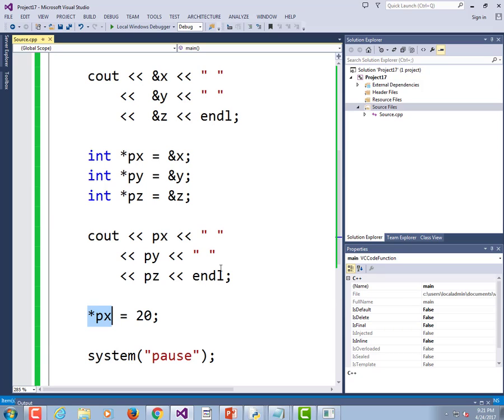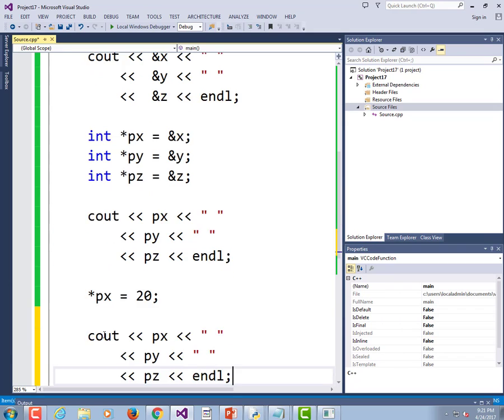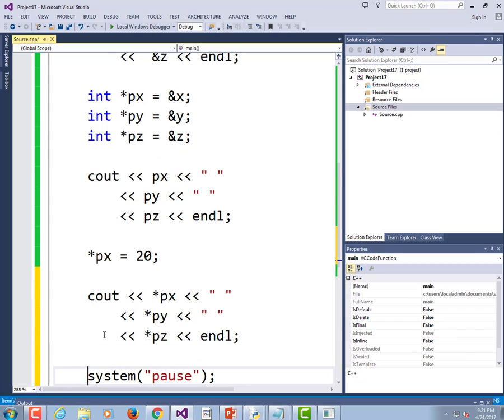So now that we've done that, let's print out these 3 addresses. I'm just going to copy and paste again, but put an asterisk in front of each one. It should print out 20, 3, and 4. Px is an address. Star px is the data that that address contains.